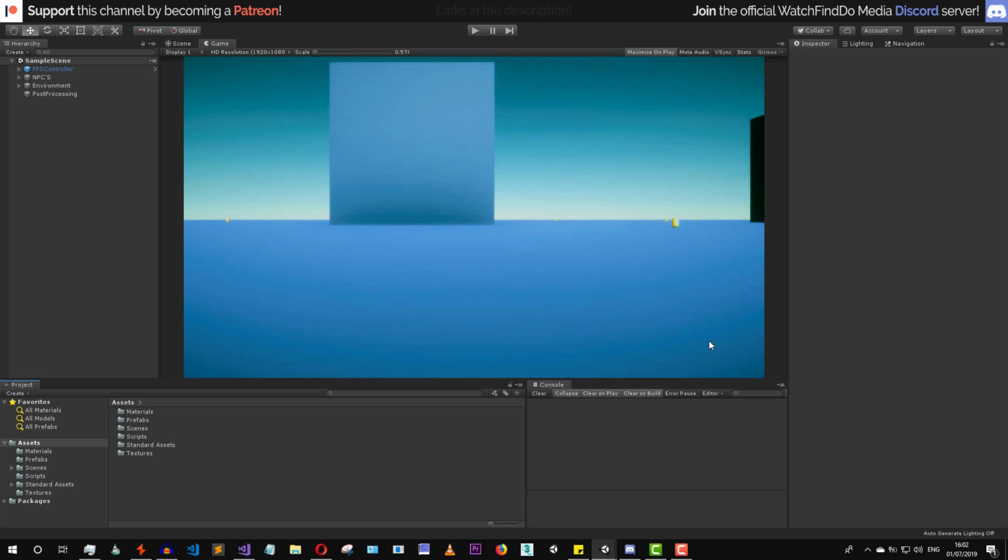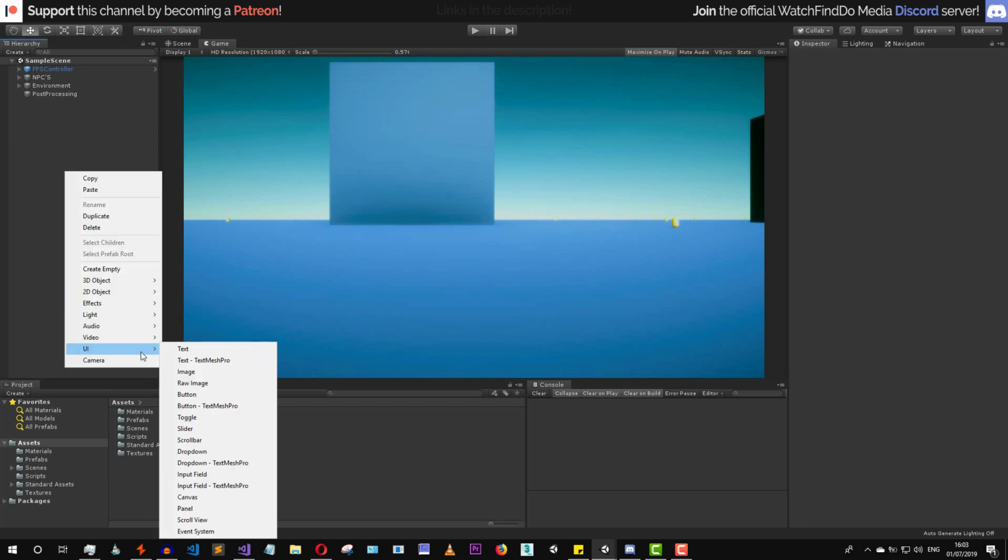In this mini series we are going to create a minimap in Unity. The first thing that we need to do is set up the UI system of this minimap. Let's create a brand new image. Let's go UI, let's create a brand new image.